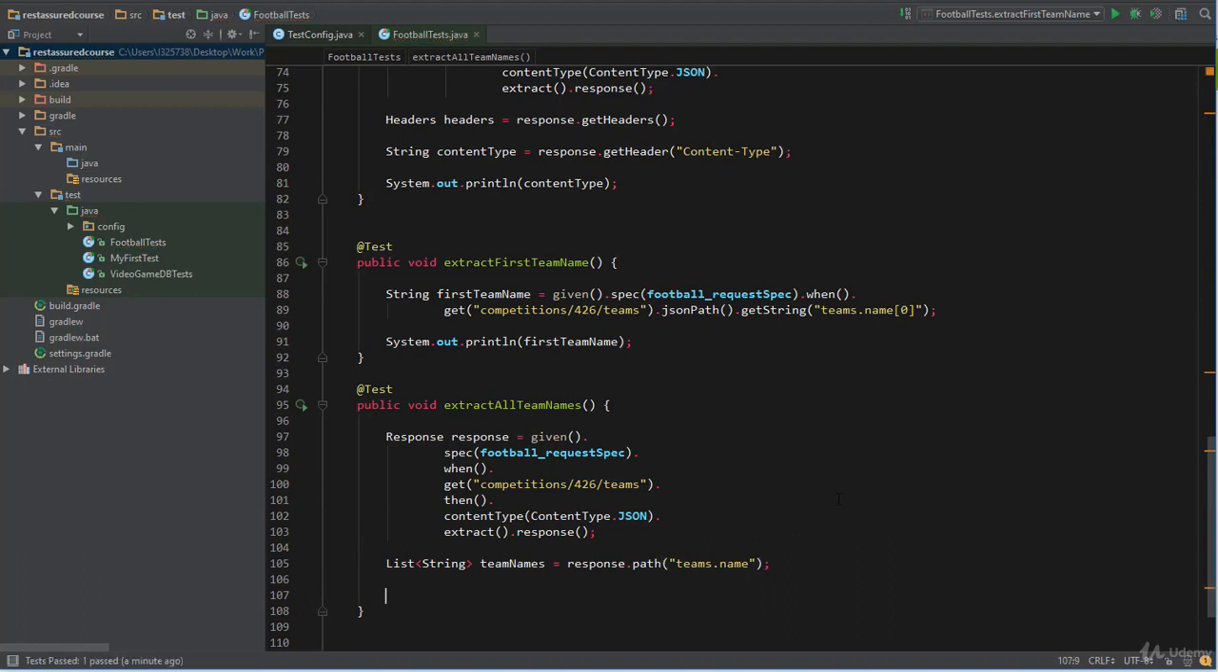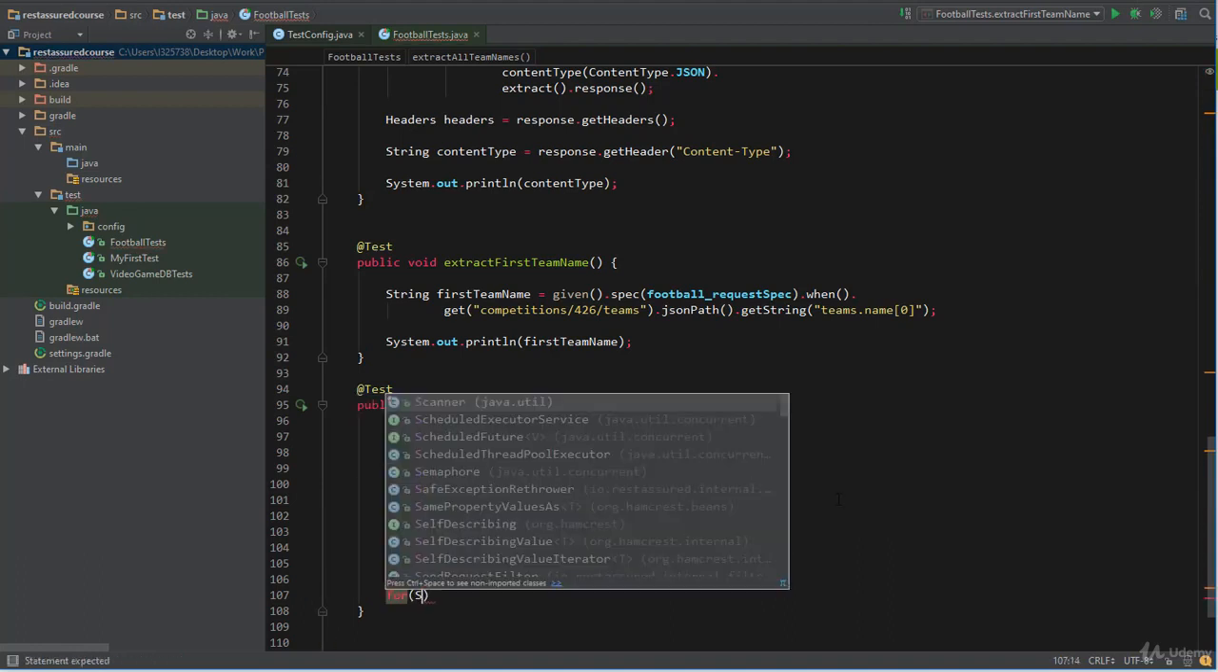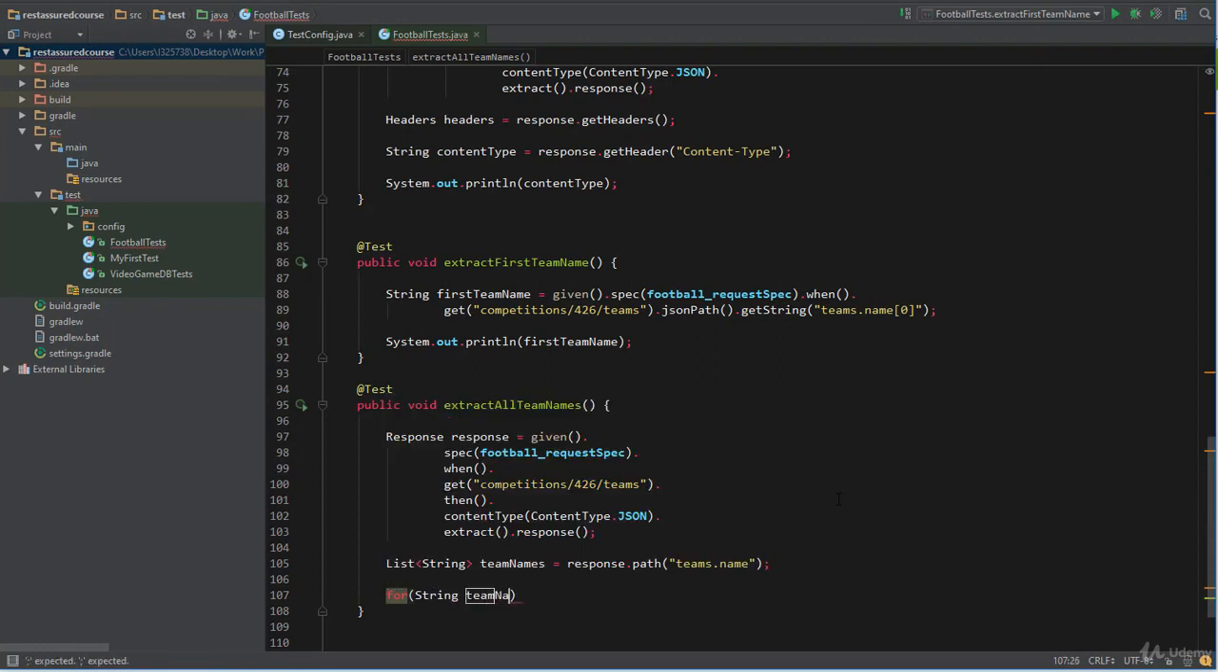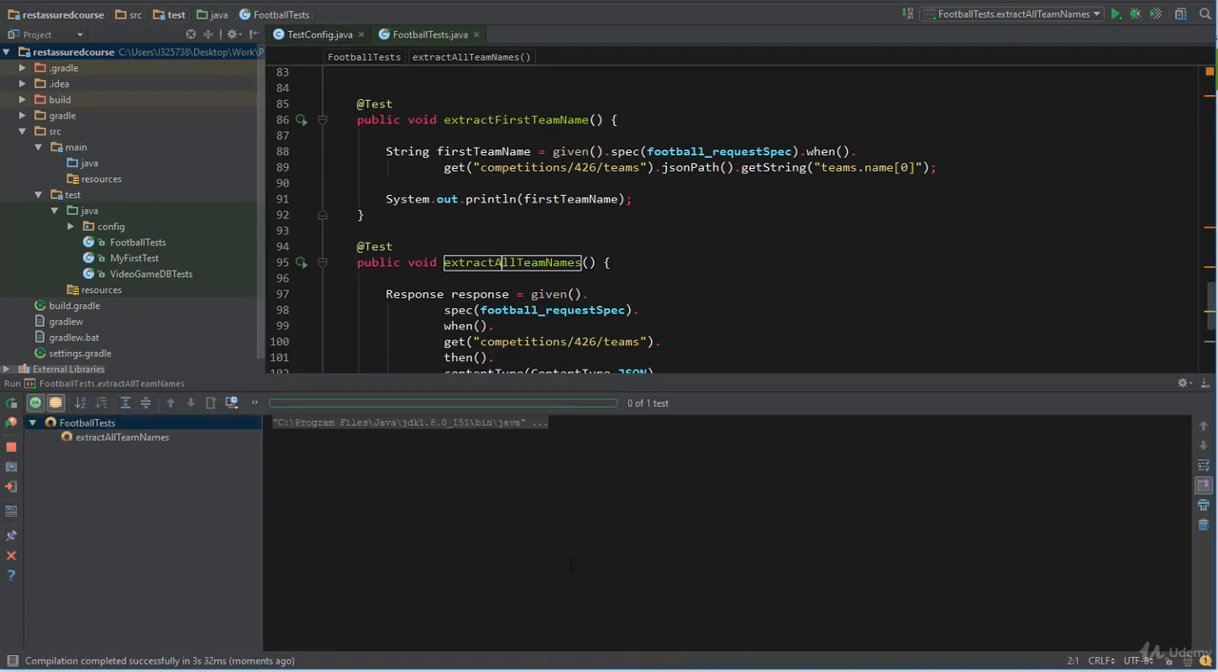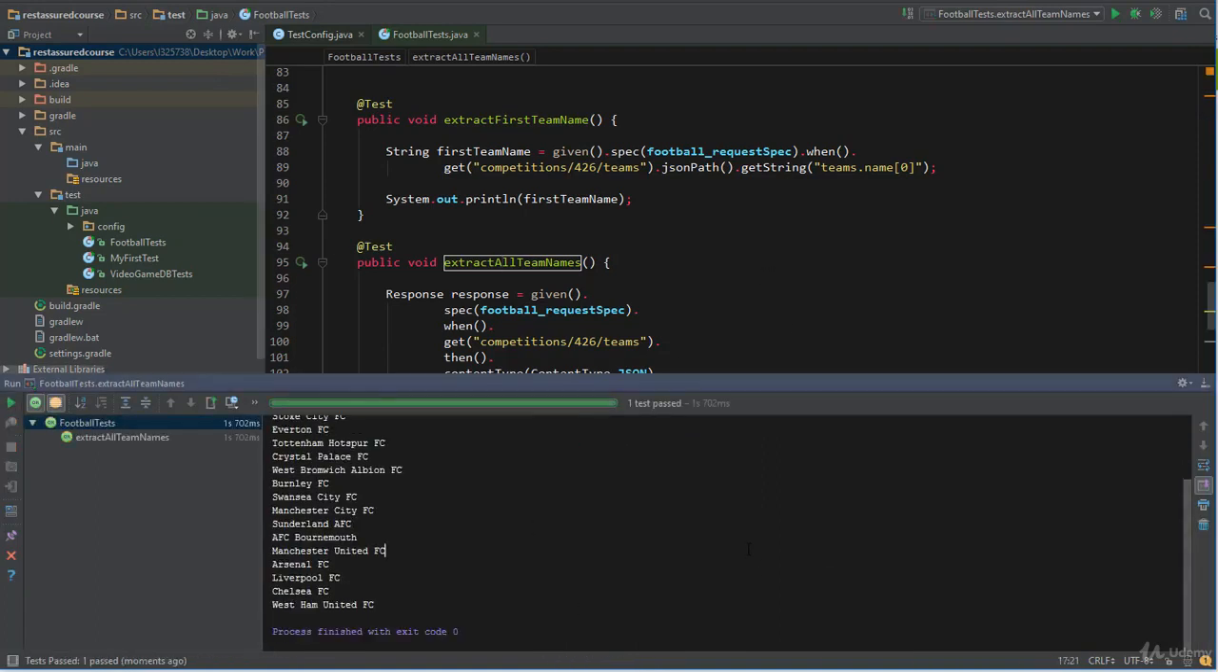So just to check that first, we'll print out every team from the array. So we'll say for String teamName : teamNames, and in that loop we'll print out each team name. Let's run this test, and when this test runs we would expect to see each team name printed out on a new line. And sure enough we do.